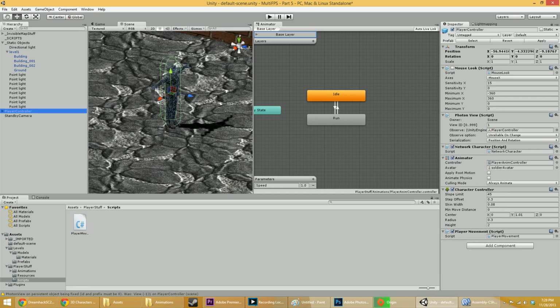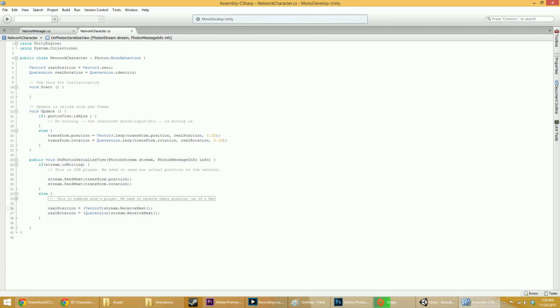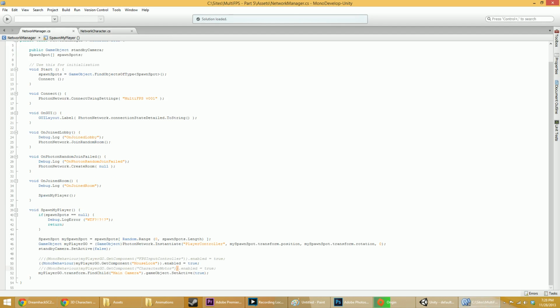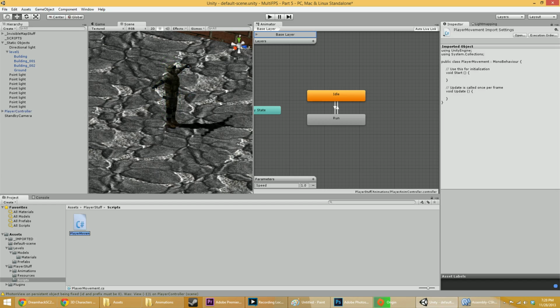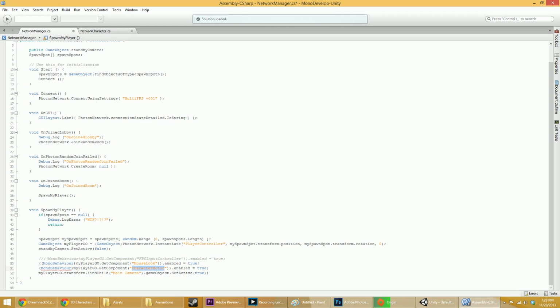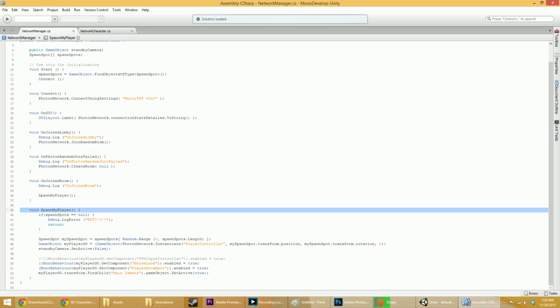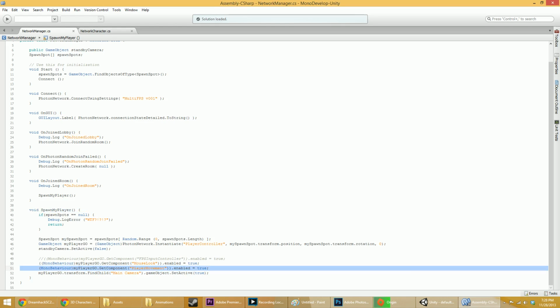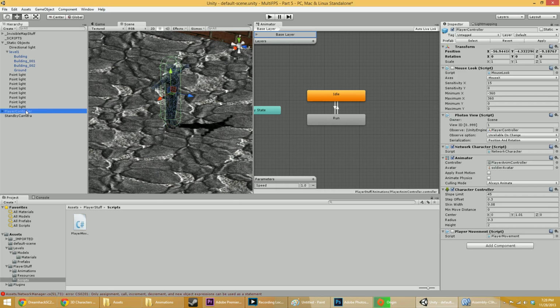And what I am going to do, though, is I'm going to still follow what I was doing before. I'm going to disable this by default. And then in my network manager script, I'm going to enable my, what did I call this? Player movement. So I'm going to find my player movement component and enable it for me. This is my player. The player that's connected to this local machine, I will be able to move it. Otherwise, the position of this character is simply going to be synchronized via the network character script.